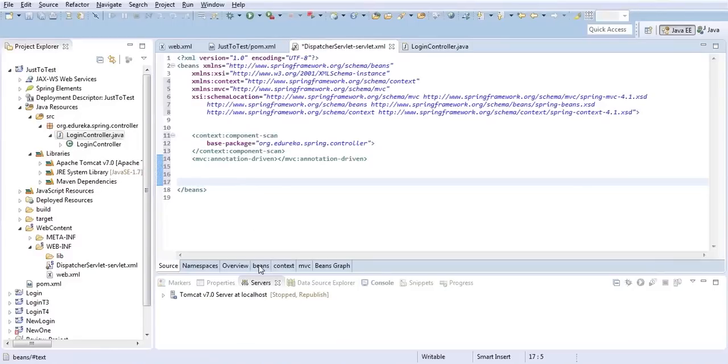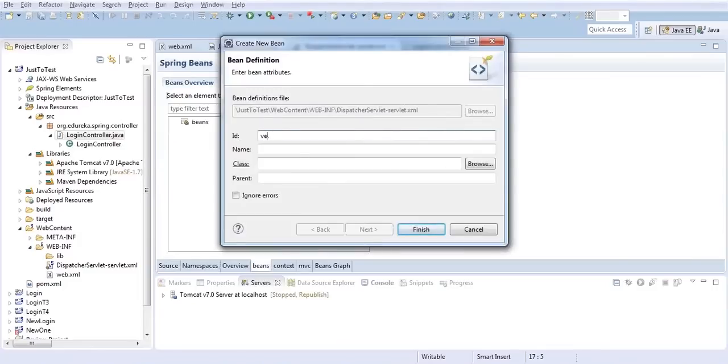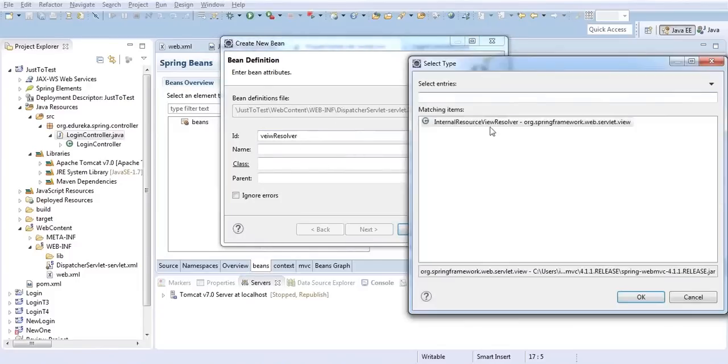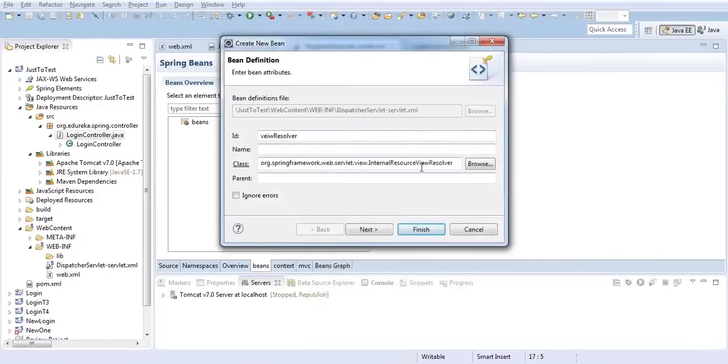How will I do that? I will click on beans again. I will click new bean. ID I will give as view resolver. And then I need to take this class. So now I am mapping to org.springframework.web.servlet.view. This can be used to map our Java server pages tag library, also. So now I'll just use the internal resource view resolver, and then say finish.